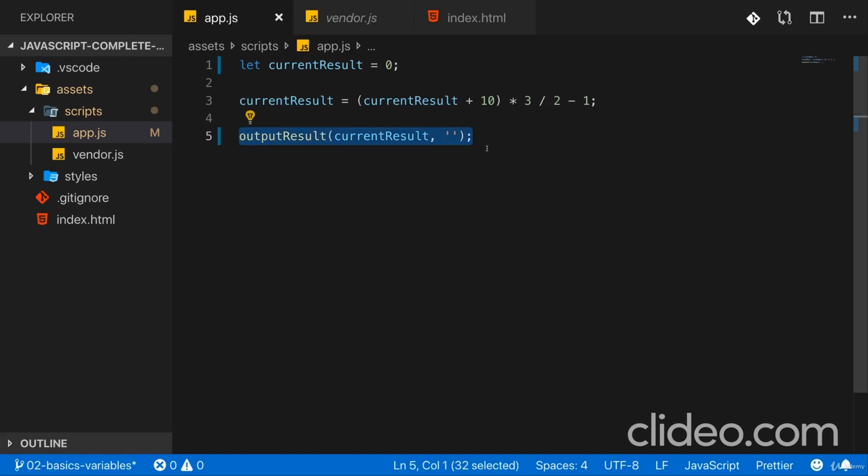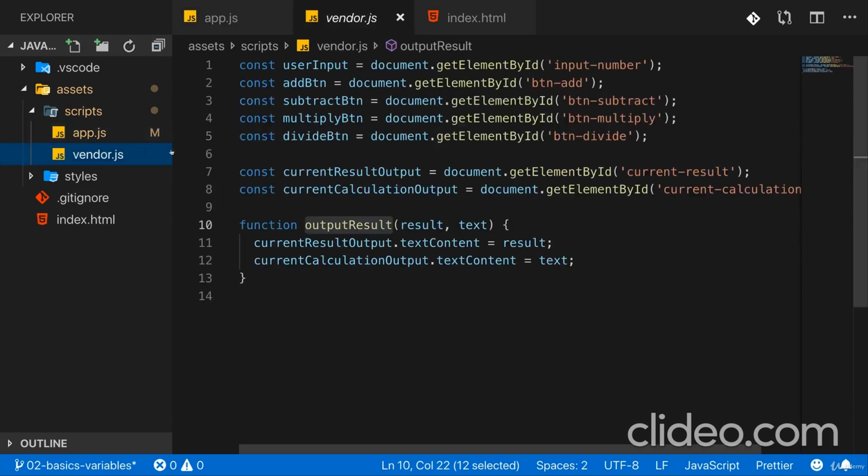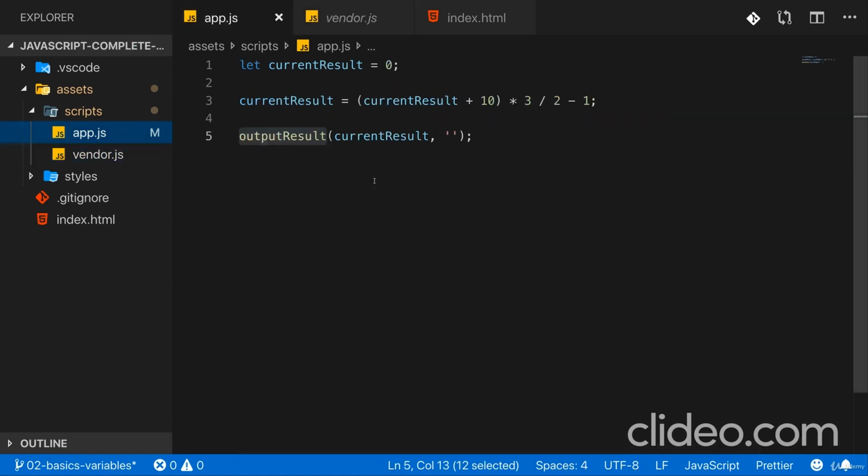Now let me also make clear what output result really does here. This does something which is called calling a function, which I'll dive into later, so we can ignore this for now. In the end, it triggers some code which I defined here in vendor.js, and this code uses two pieces of information which I forward to it. Again, we'll figure out the details of what this is and how we use it later, because we'll write our own functions then. But in the end, I push this data to this thing in Vendor.